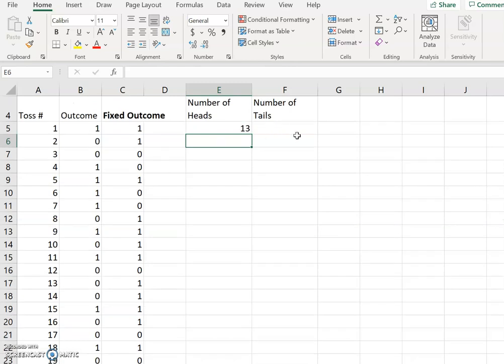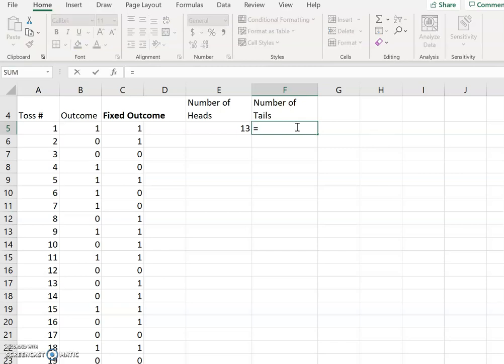Well, I guess if I did 20 tosses, I should probably have 7 tails. So there's a couple ways to do this. I could just say, well, I had 20 tosses, I'm going to subtract this number. That would be fine. I would get 7. But we could also just practice with that COUNTIF function again.